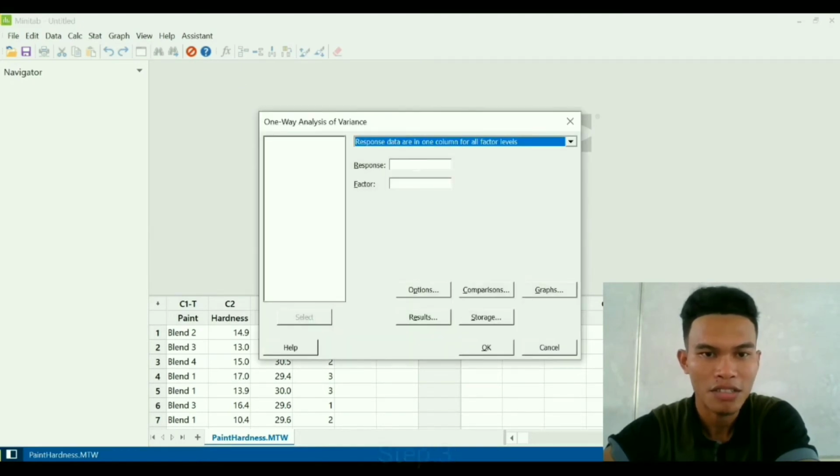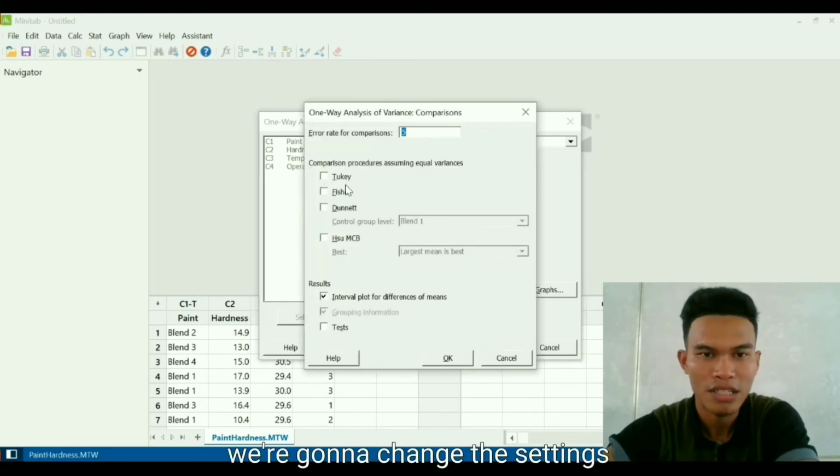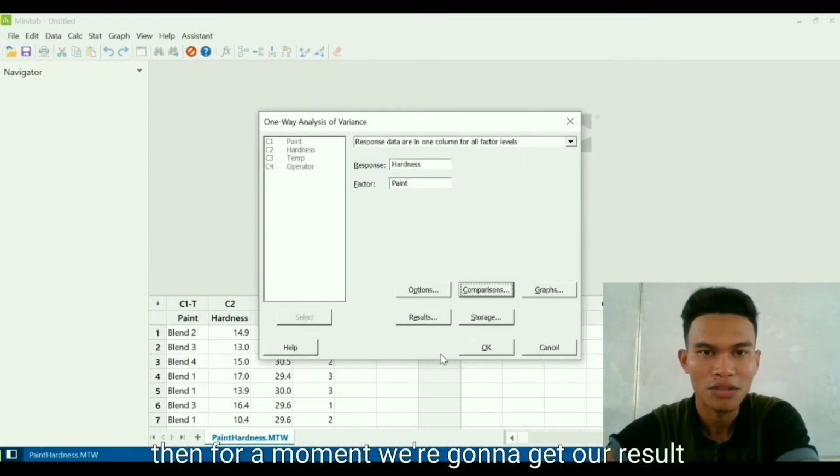Step 3, in the response box, we're going to select hardness. In factor, we're going to select paint. In the comparison tab, we're going to change the settings, select Tukey, and select OK. In a little moment, we're going to get our results.